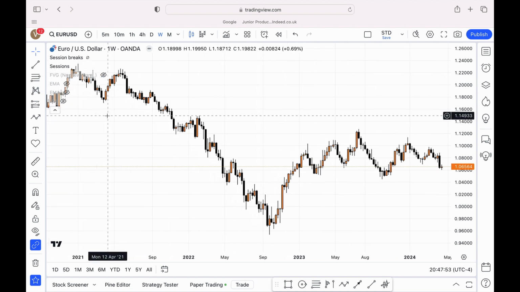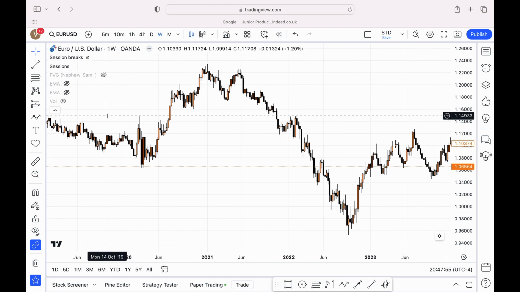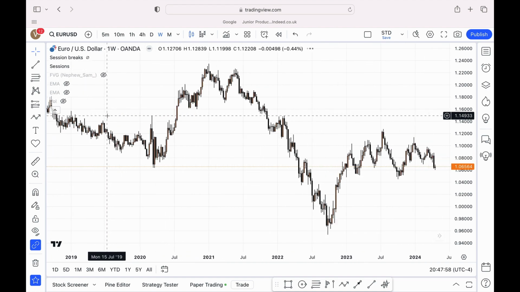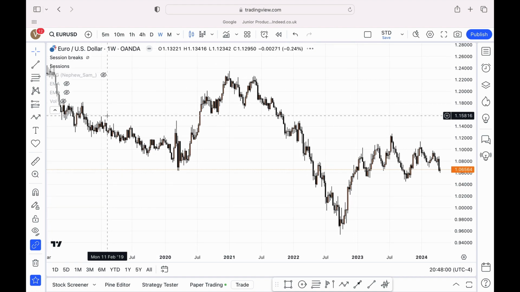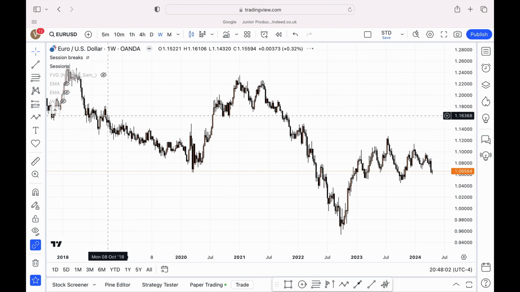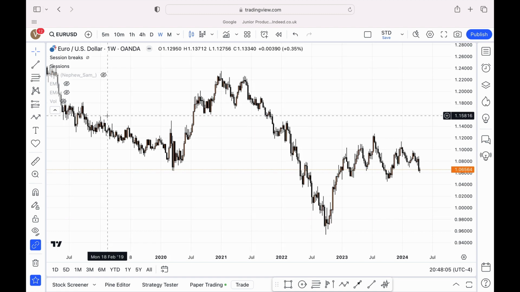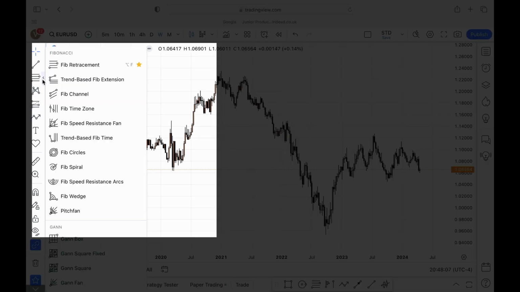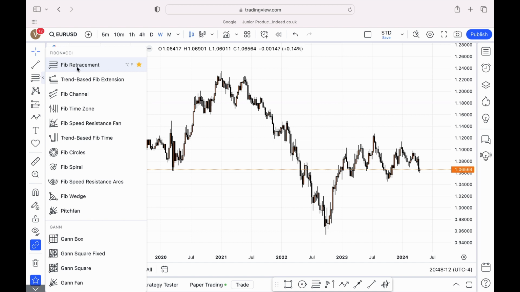I'm just going to have a look at the chart here to see if I can spot an example. And there's quite a few. Okay, so let's go with the retracement. You select the Fibonacci retracement tool right here. You can also select the star if you want this in your favorites. So I've got it down here in my favorites, or you can also select it here. So you can unselect it or you can select it.